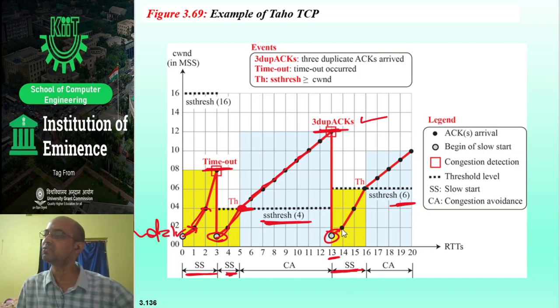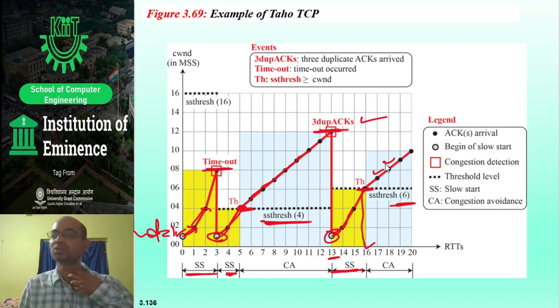Then we go for slow start once again: 1 to 2, 2 to 4, 4 to 8. But you will not reach 8; you will only reach 6. Then from 6, that means at the 17th RTT, if there is no event, meaning no timeout or no duplicate acknowledgement, it goes 7, 8, and so on. This way the congestion window changes by setting the CWND and the threshold based upon the event, timeout or 3 duplicate acknowledgements.